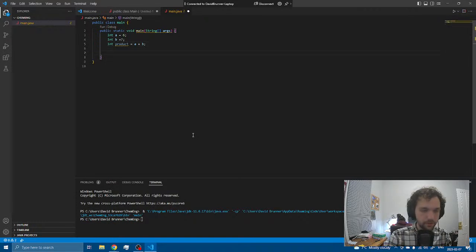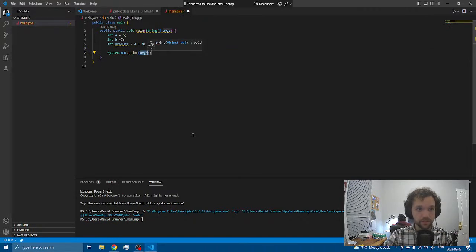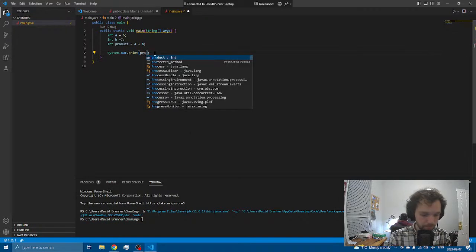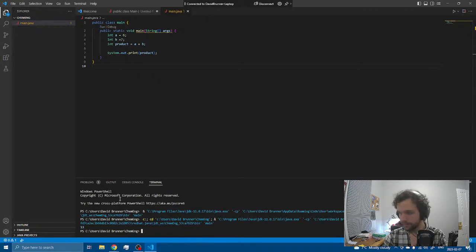So what we're going to do is type system.out.print, and we're going to see this little method here, print, and within these parentheses we're just going to put product. And now we're going to run that again. And look at that, our answer 13 is right at the bottom in our terminal. Excellent. So we do in fact know how to program with Java.